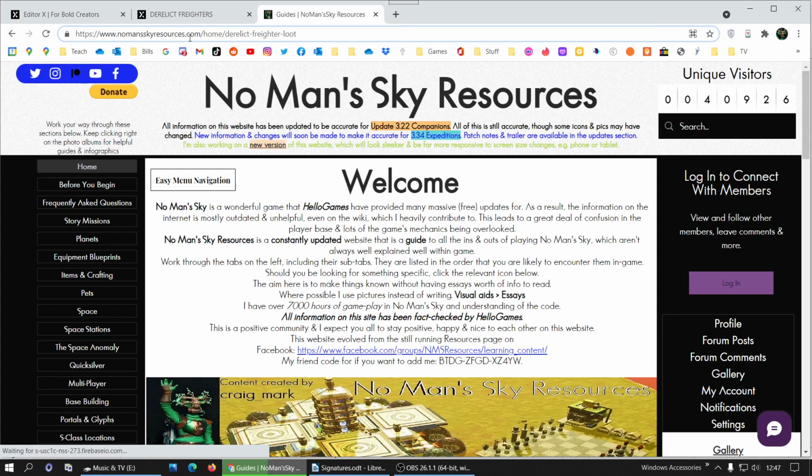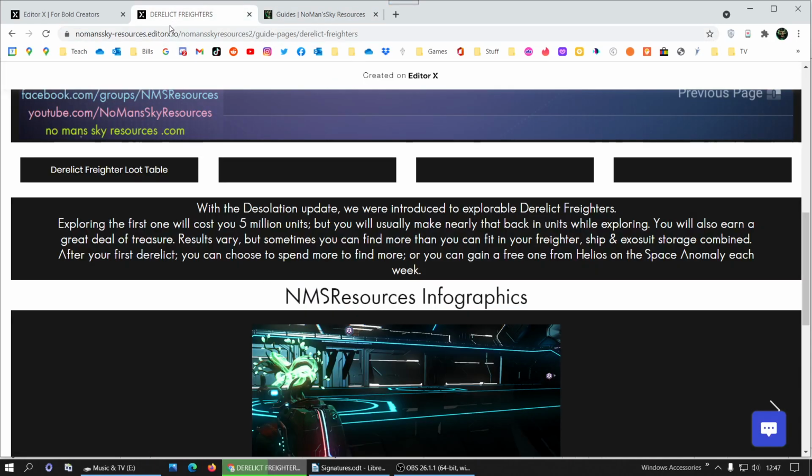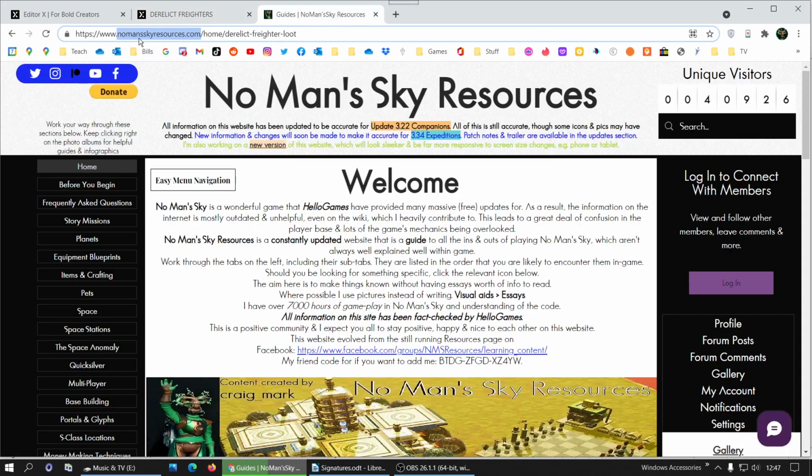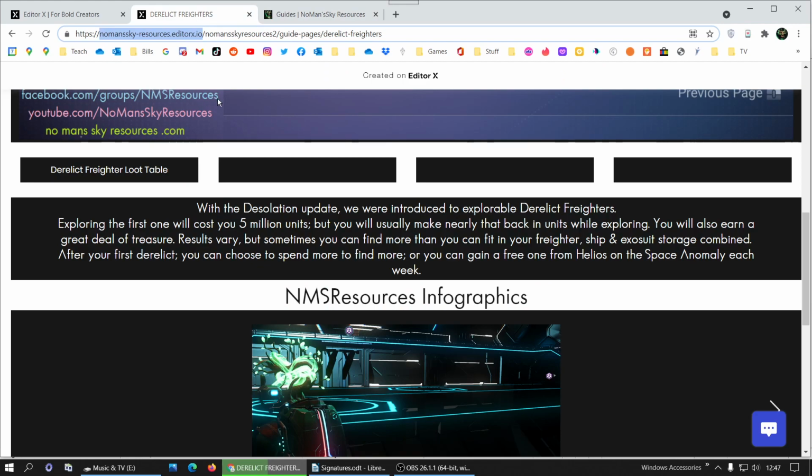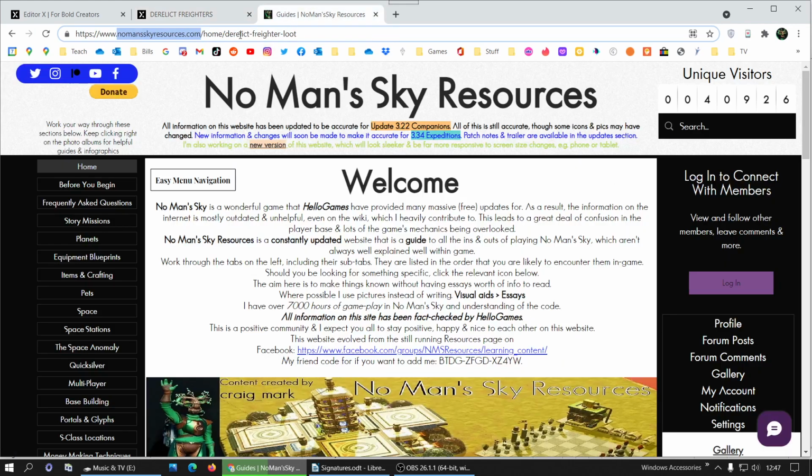Oh, because it's got the old... yeah, I thought ahead and figured if I linked those buttons to addresses on the new website, it will say No Man's Sky Resources Editor XIO, which means that when I transfer it over to the proper domain name, which is nomanskyresources.com, all those links won't work anymore, which is why I've made sure in advance to put the links starting with that instead.